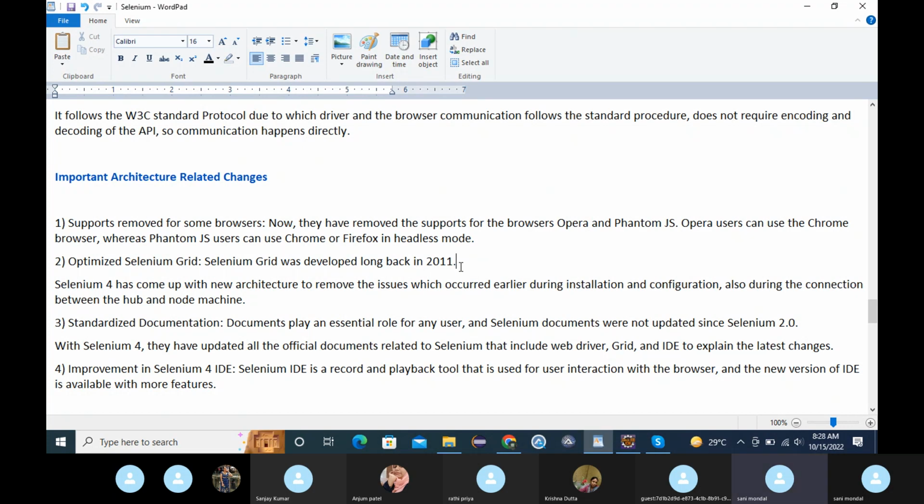So after Selenium 2.0, so many versions they introduced. Selenium 3 also came into the market. They released so many different versions, but no documentation was available. But in Selenium 4, they have documented about each and everything till the latest version. So now you can go to the official website of Selenium and you can see the documentation of each and every version. What actually happened over there.